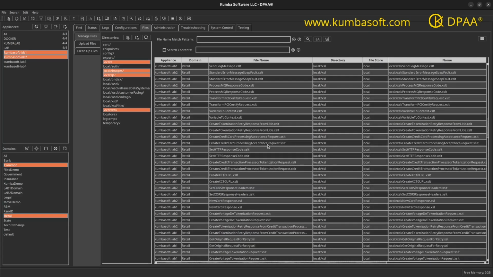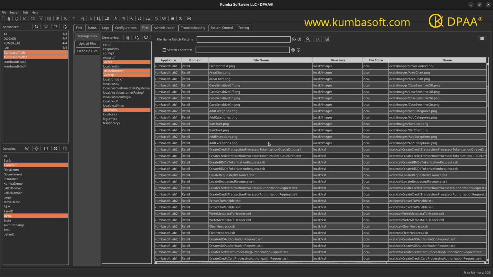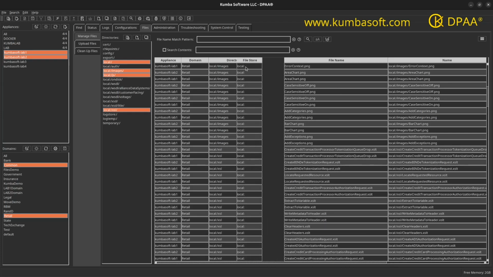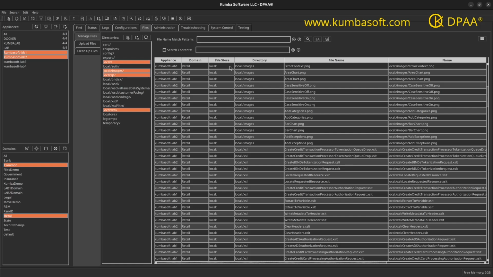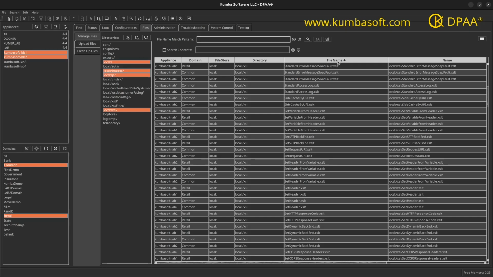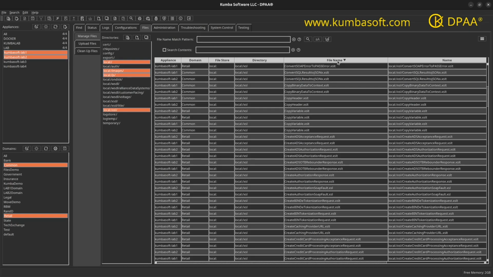Once we have the list of files, we can do a number of things. For example, I can move columns around to make the columns make more sense to me. I can sort by clicking on a table header name. So I can sort forward and backwards like that. And I can arrange this however I like.